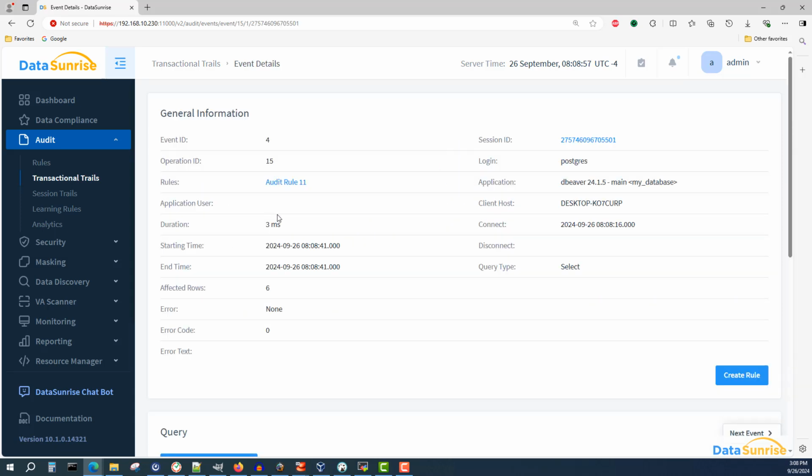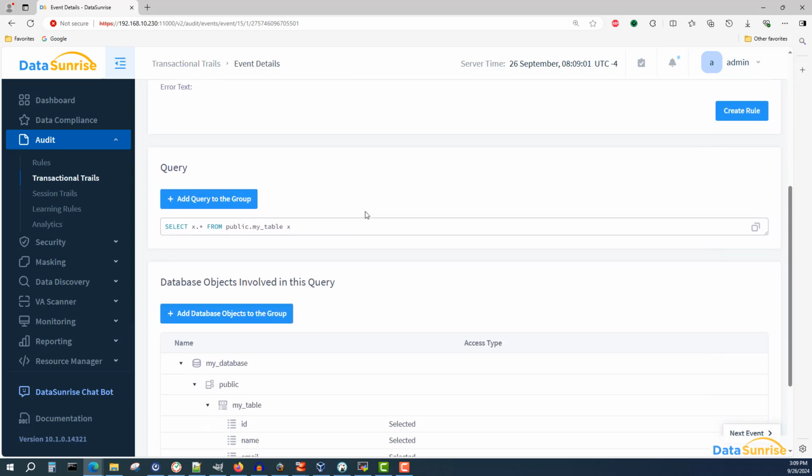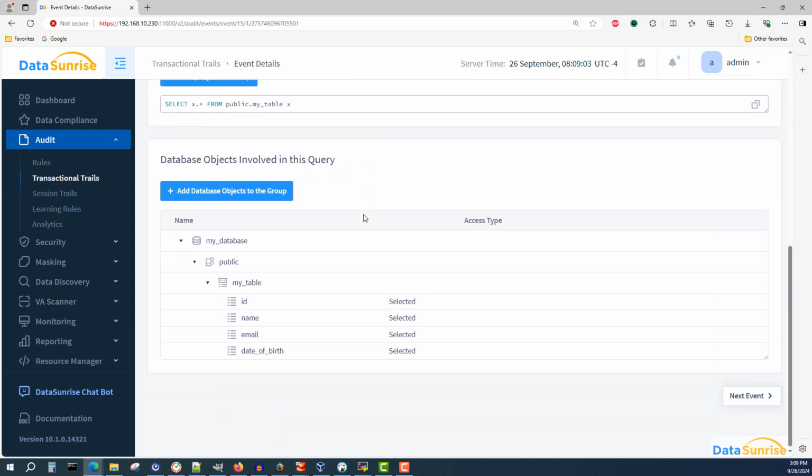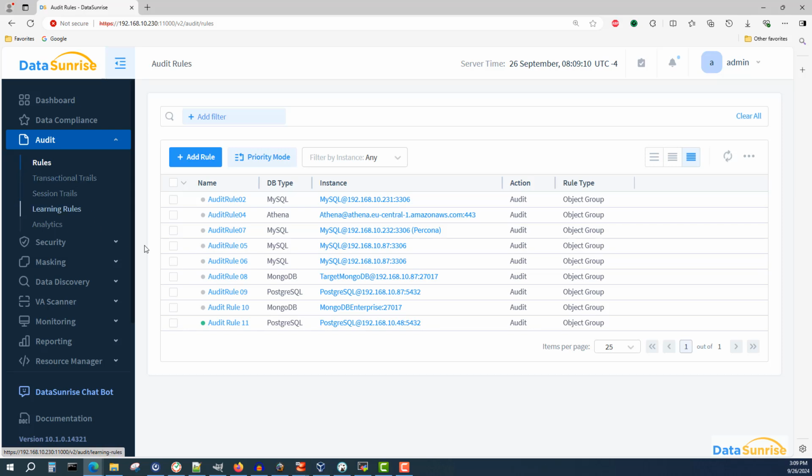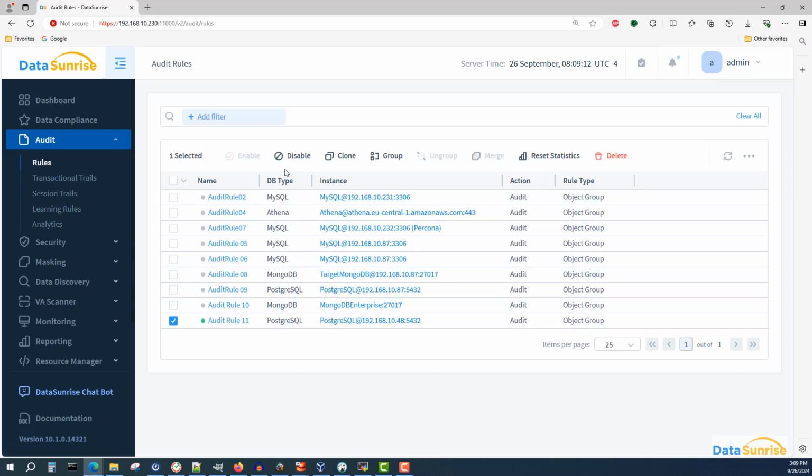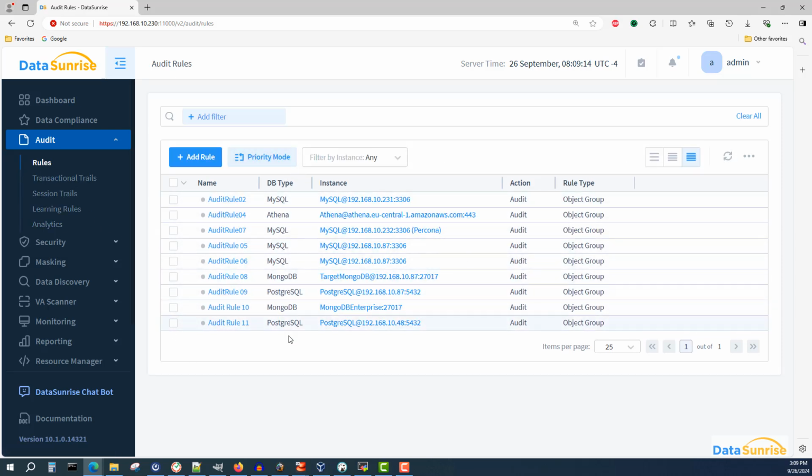Events are clickable, providing lots of information like logged queries, objects involved, applications, and more. To temporarily disable the rule, select it and click the Disable button. Much simpler than postgres.conf, isn't it?